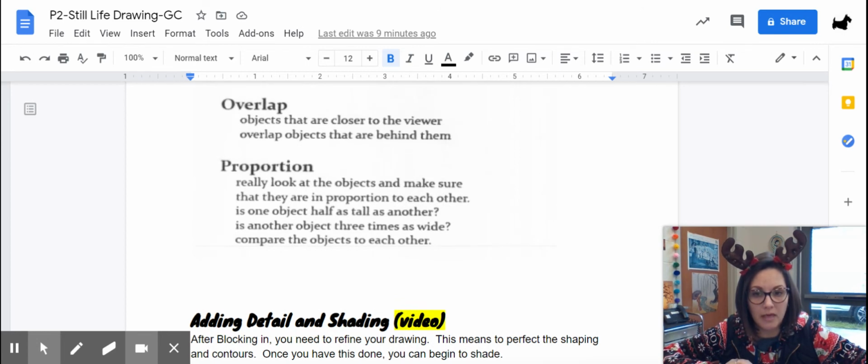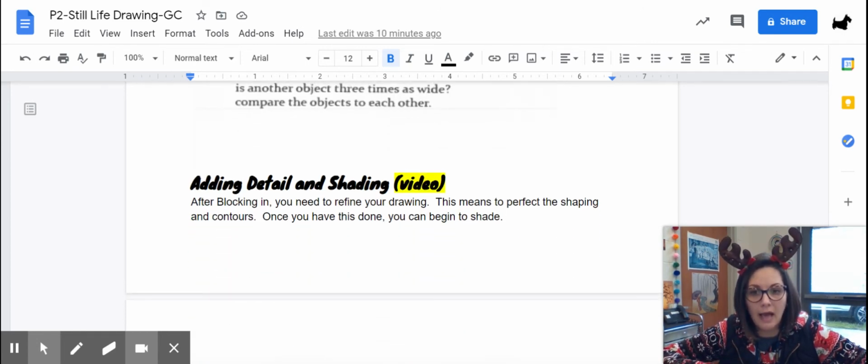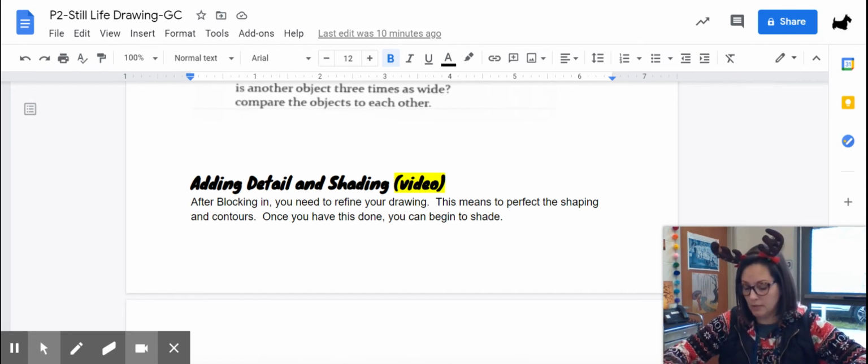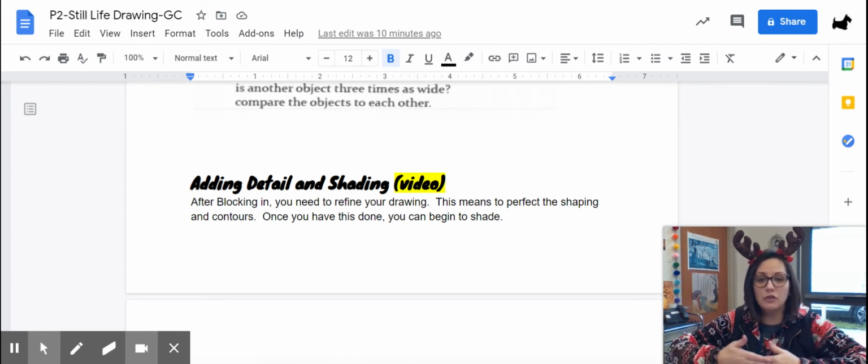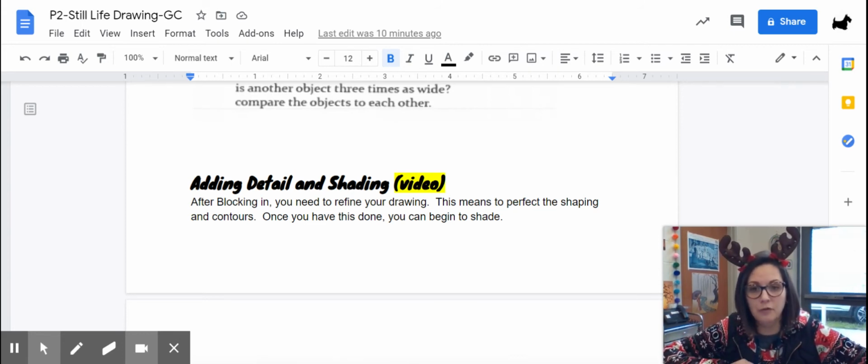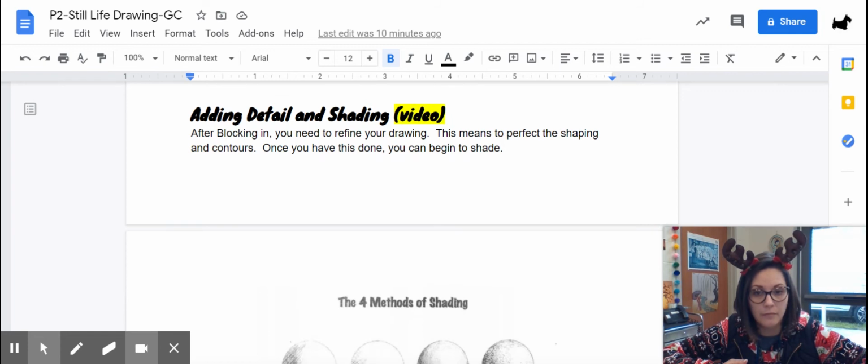There's a video of me doing this in the next step, okay? Adding detail and shading is going to be the last thing that you'll do. So once you've blocked in and you've figured out the hop, okay, then you'll start adding detail and shading. It says, after blocking in, you need to refine your drawing. This means to perfect the shaping and contours. That means the outline, remember? Once you have this done, you can begin to shade, all right?